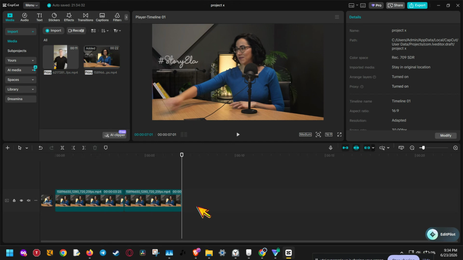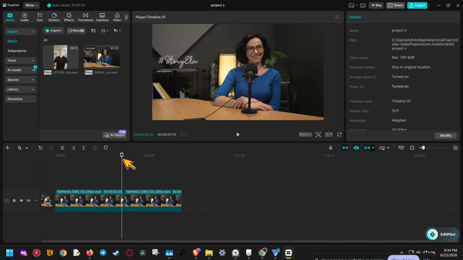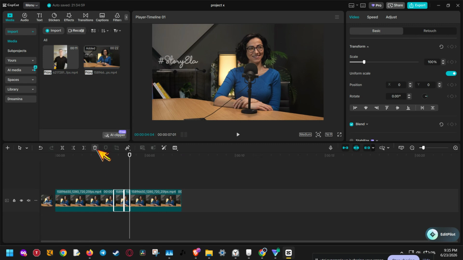If you want to remove a mistake from the middle of a clip, the process is simple. First, place the playhead at the start of the mistake and press Ctrl+B. Then move the playhead to the end of the mistake and press Ctrl+B again. Now the mistake is isolated as its own segment. Click that middle piece and press Delete or Backspace. This method is ideal for cutting out pauses, unwanted words, camera bumps, awkward silences, or anything else you want to remove without disturbing the rest of the timeline.